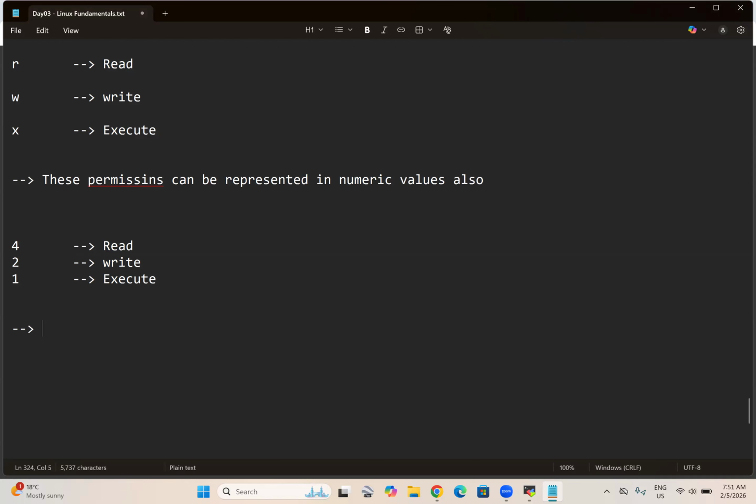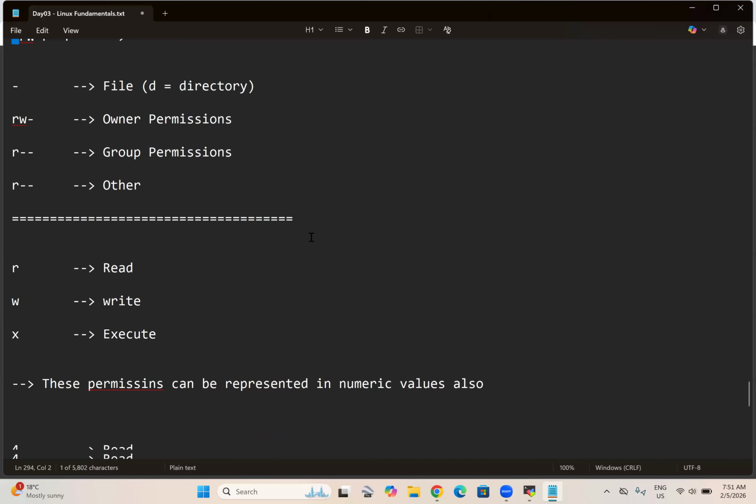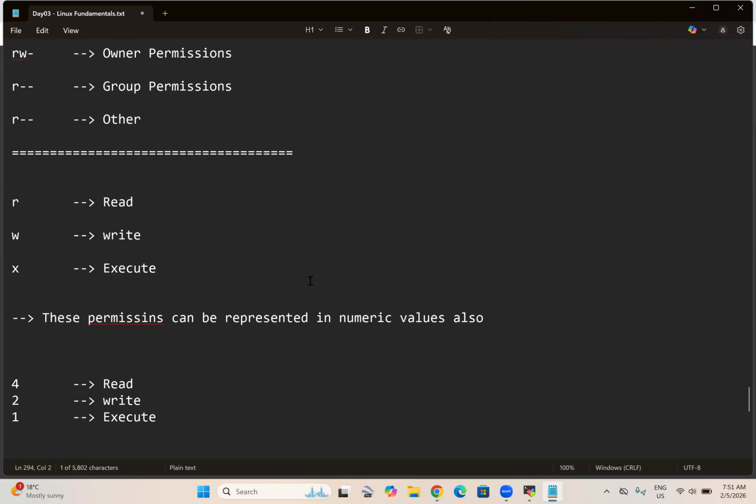Okay. Now, if you want to change the permissions, what should be the command? The command is going to be chmod. Chmod is the command to be used to manage the file permissions. Change, modify. So, you can't change the type of the file, right? If it is a file, it is going to be a file forever. The remaining things are user, group, and others.